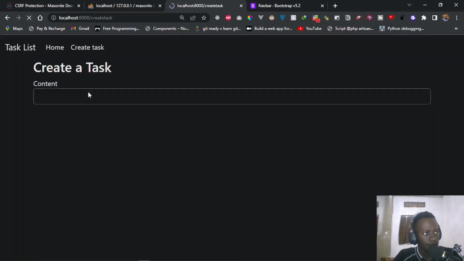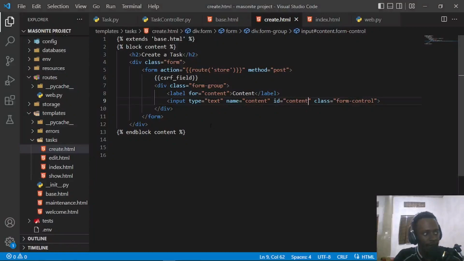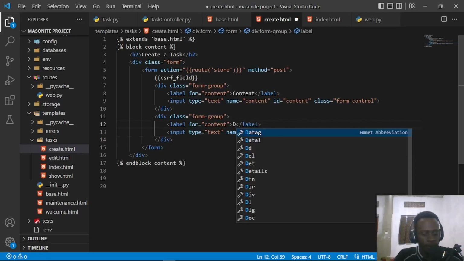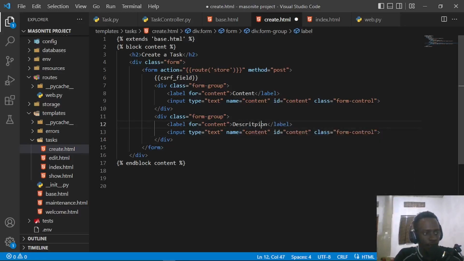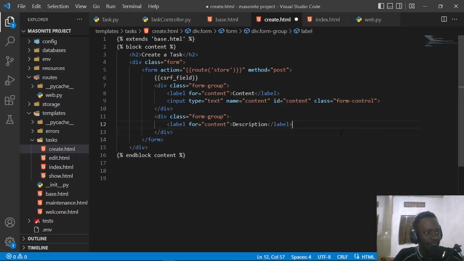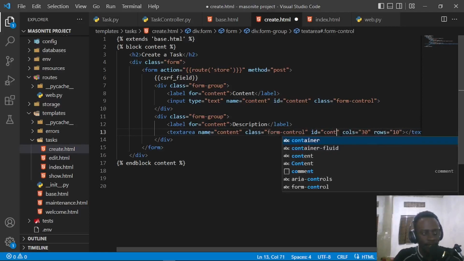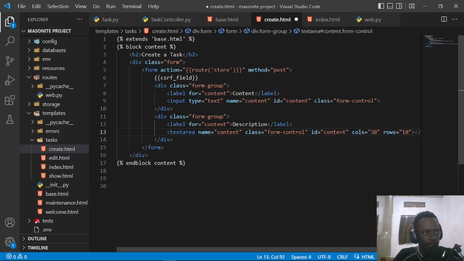So you actually have our content. Let us also provide other fields. We're going to need to provide our text or our description. So this is going to be a description, and for this we're going to create a text area, since this is actually going to be text. This text area is going to have a name of content, a class of form-control, and an ID of content, but we shall not use it that much. And these are the different things it's going to have.